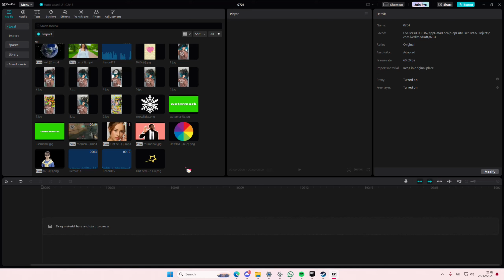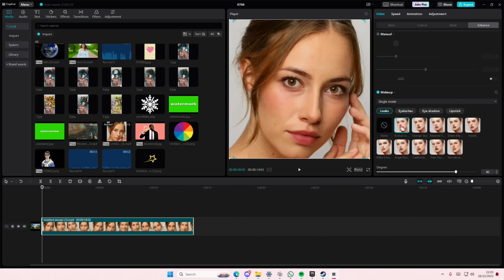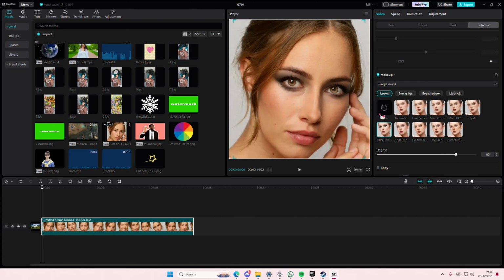In this video, I'll be showing you guys how you can apply makeup to only some of your facial features on CapCut PC. So just simply go to Enhance and scroll down, and if you go to Makeup and select Looks, it's going to apply it to your whole face, as you can see.